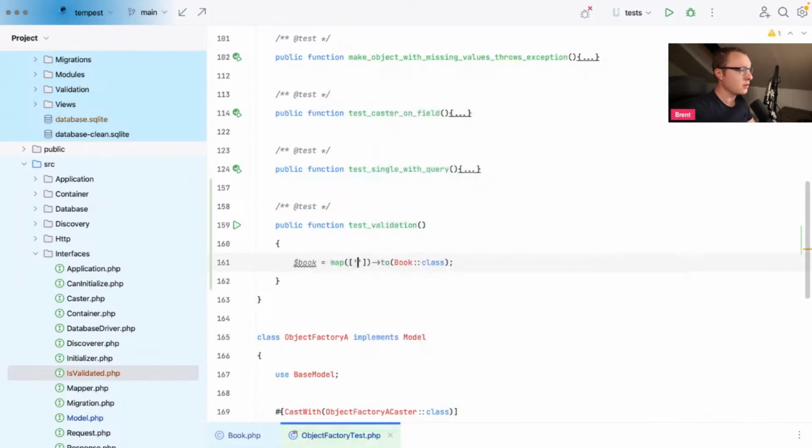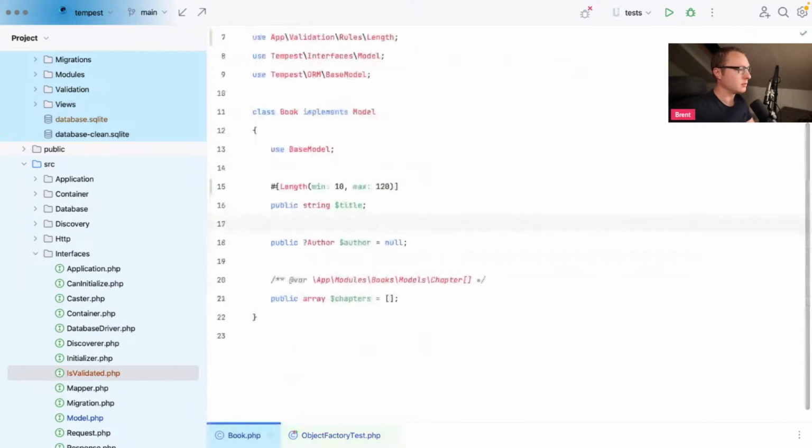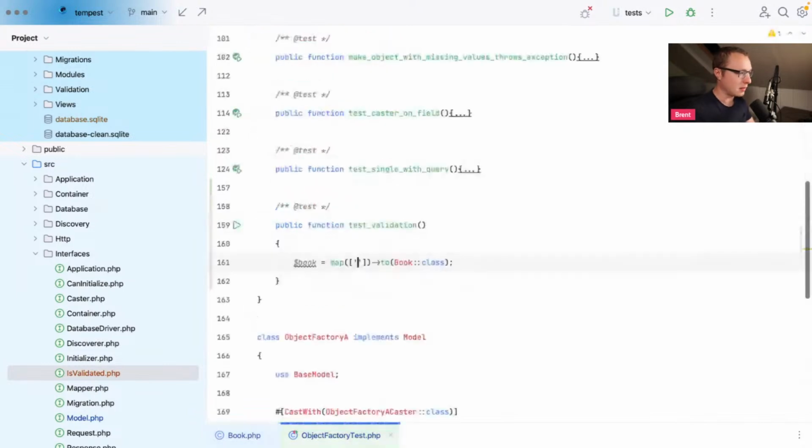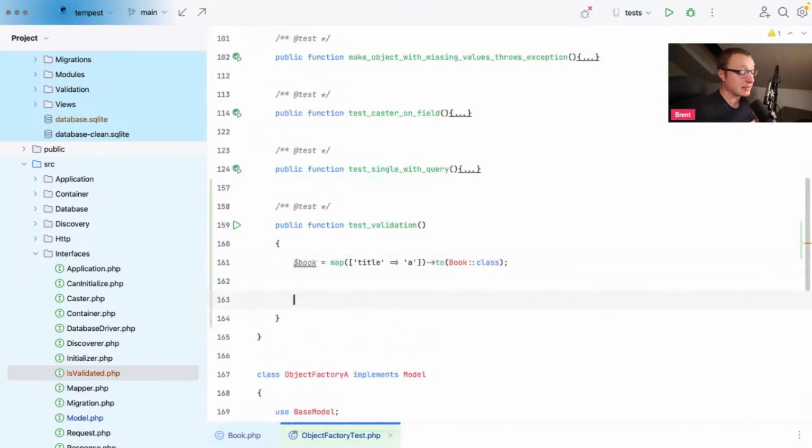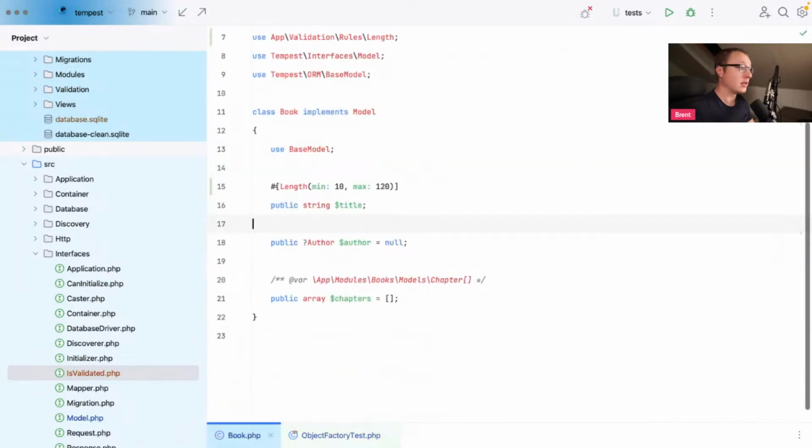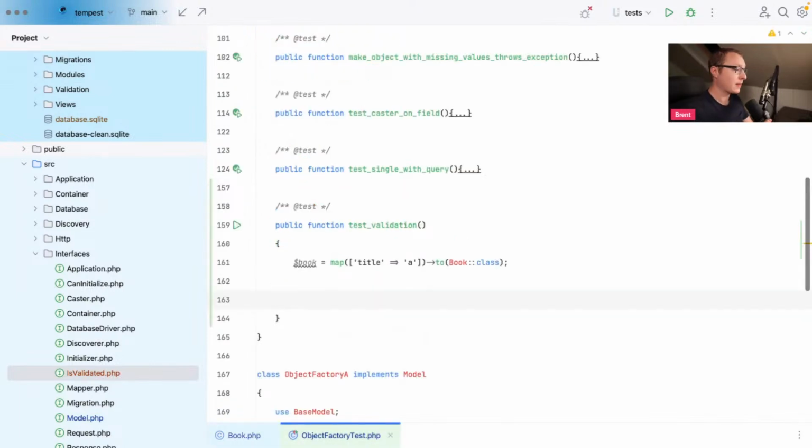In this case, title should be a minimum of 10 characters. Let's just give it 1, right? And we actually expect an exception to be thrown at this point, because our book implements is validated and it has a validation rule for this property. Okay, so let's implement that.